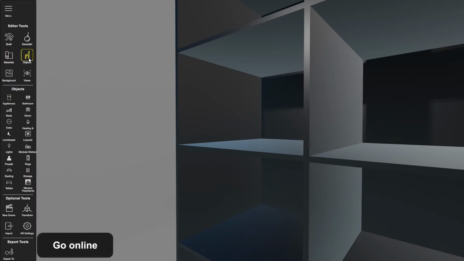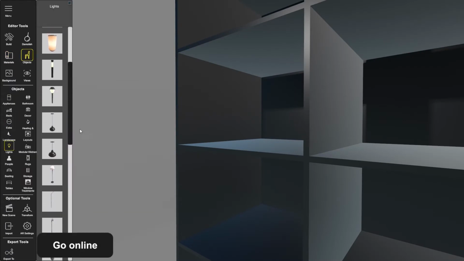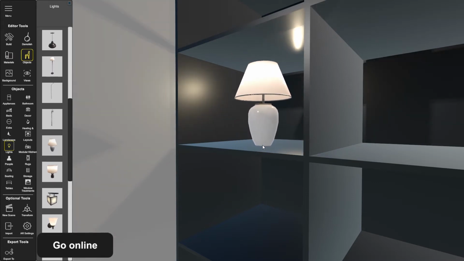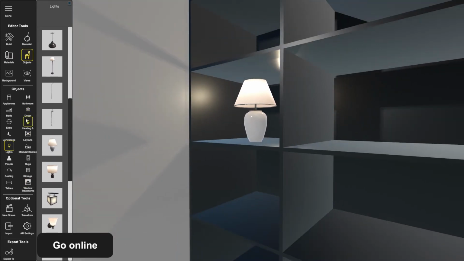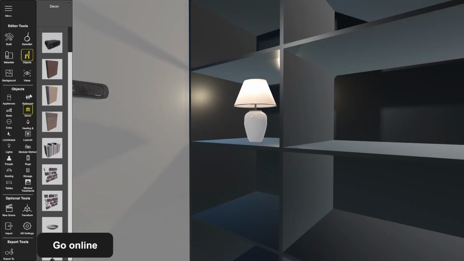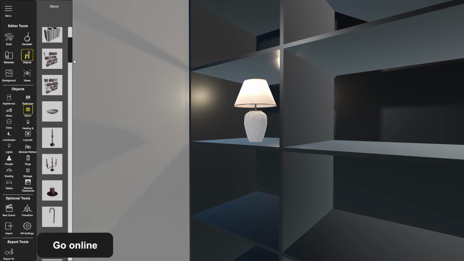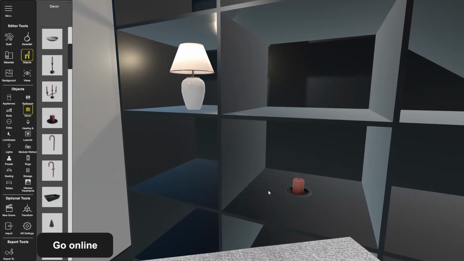Now I'm going to hit objects, lights. I'm just going to put a little lamp inside of there. I'm going to go into decorations. Actually, not that one. But I'm going to put a little candle in there.